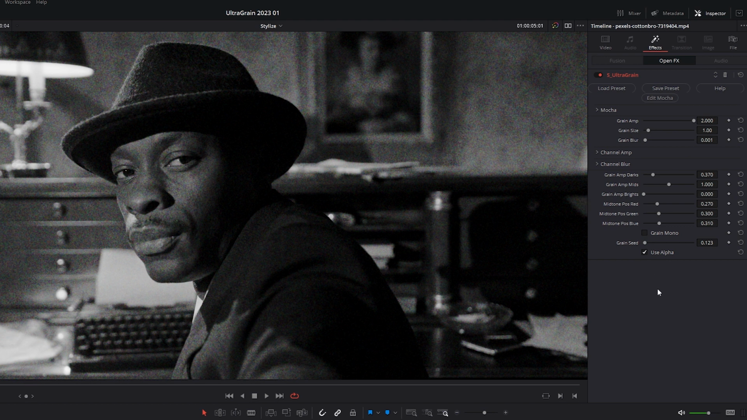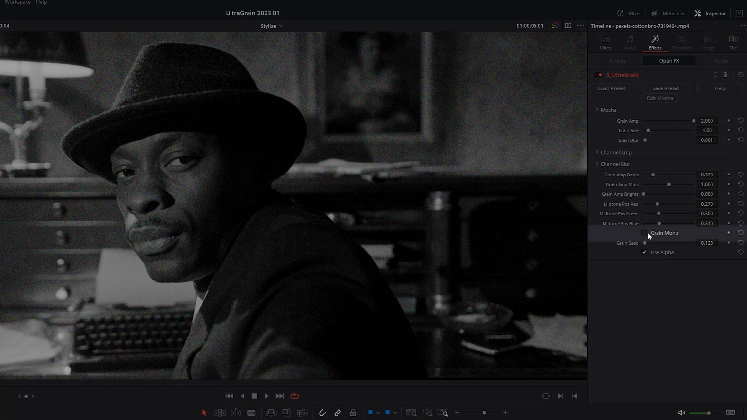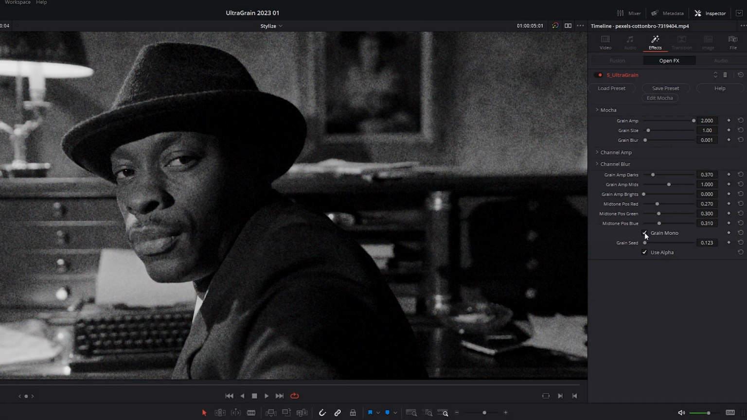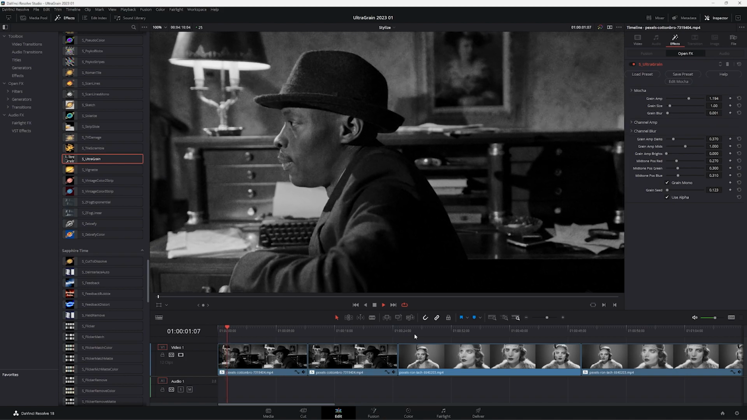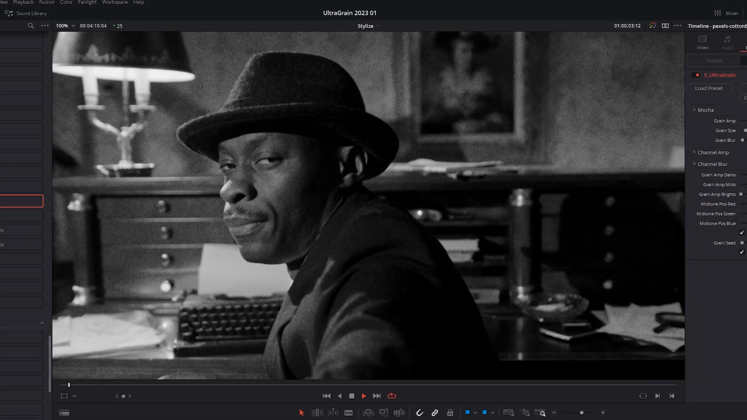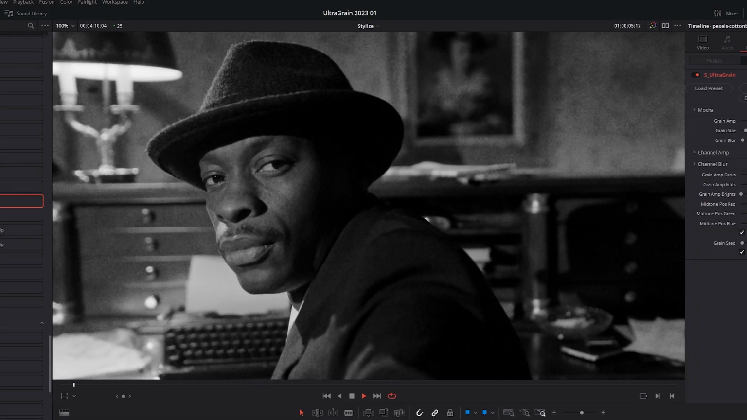The other thing you might want to look at straight away is whether you want color grain or mono grain, and that's just a single click here with grain mono. And we tweak that up how we want it, and we can just play that back. And in Resolve, I'm playing back in real time. It's a nice fast effect.